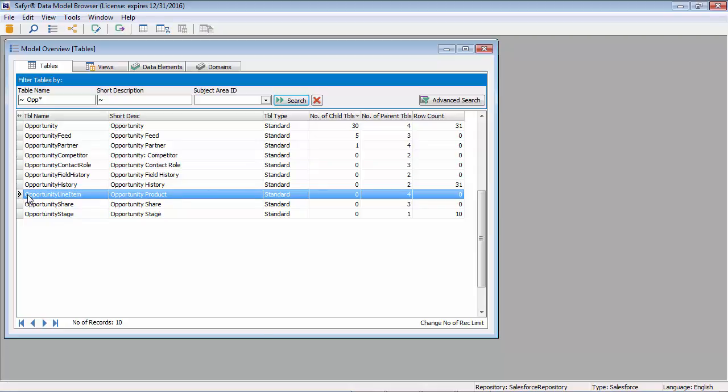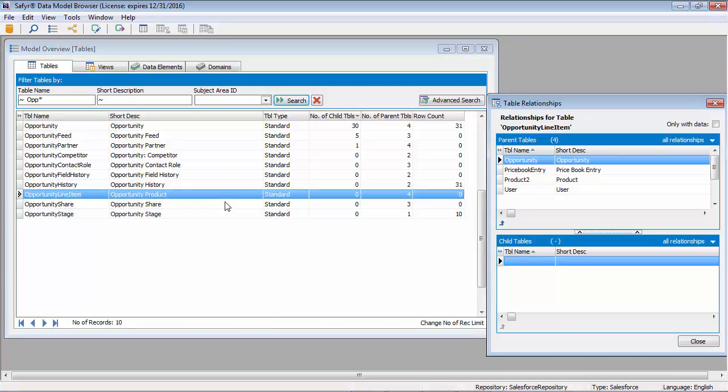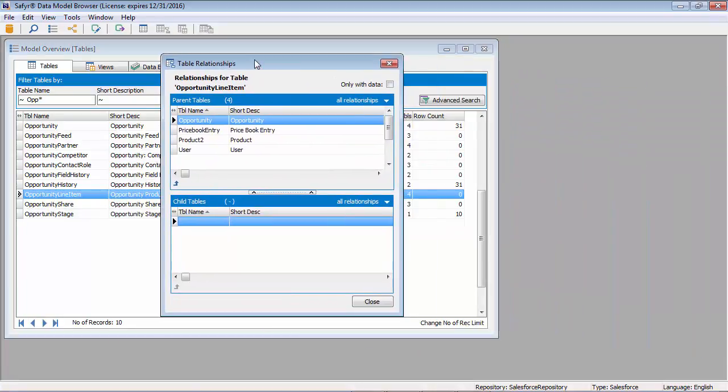If I right click on this, I can get table relationships showing up as its own window here. So if we look at this, we've got opportunity, price book, entry, product and user. So this tells me details about that. Any child tables that might be related to this would show up down here.